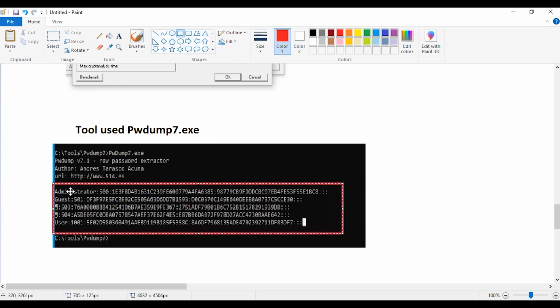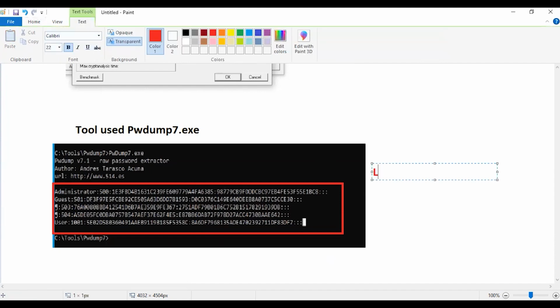Remember the SID for administrator is 500 and the SID for guest user is 501. And the most important thing, this is the local hash. For interview purposes, remember that when we extract the local hash, that particular local hash is always stored in NTLM version 1, not NTLM v2.